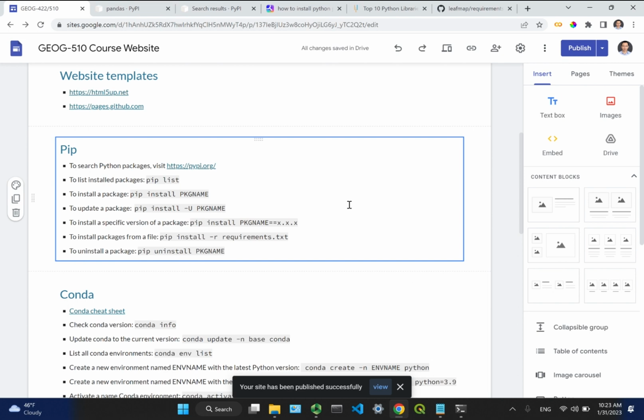Okay, so you should see that, right? Only a couple command lines, simple and easy. So this is one way. There is another way of installing packages. We get into that using Conda.